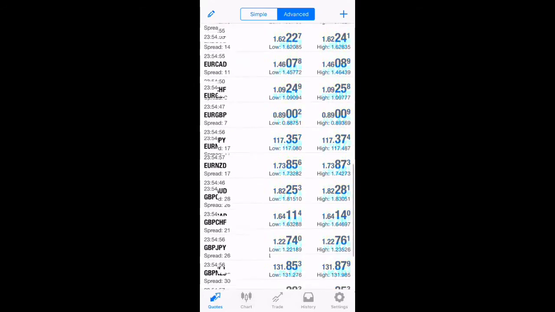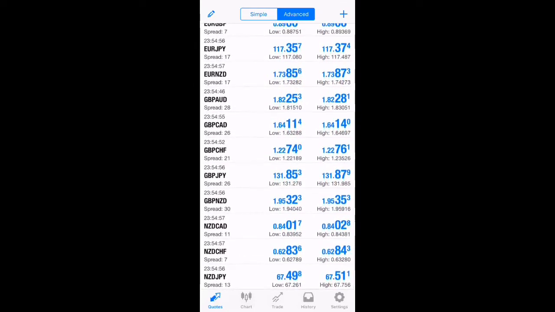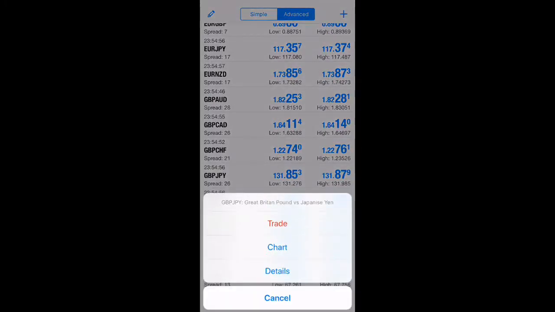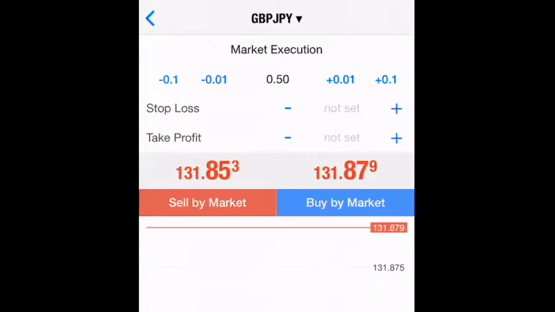So if you get a signal, now all you got to do is say, okay, Great British pound, Japanese yen. I click on here, and now I'll be able to go and actually trade it. So I click on trade. This screen is the most important screen because you're going to identify what you are leveraging per pip in the market. So what my screen says right now is actually $5 per movement.